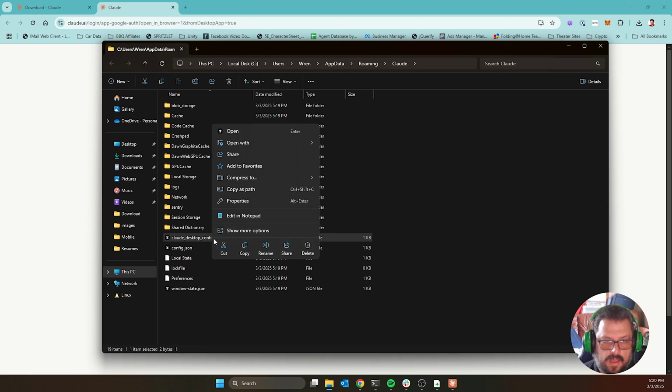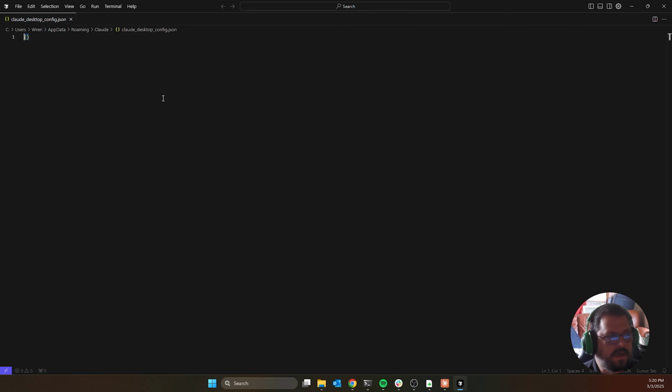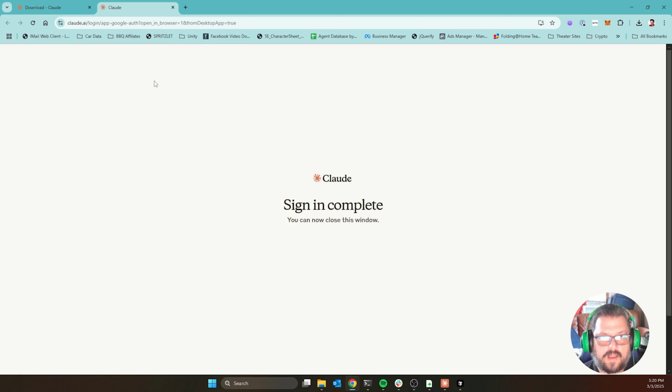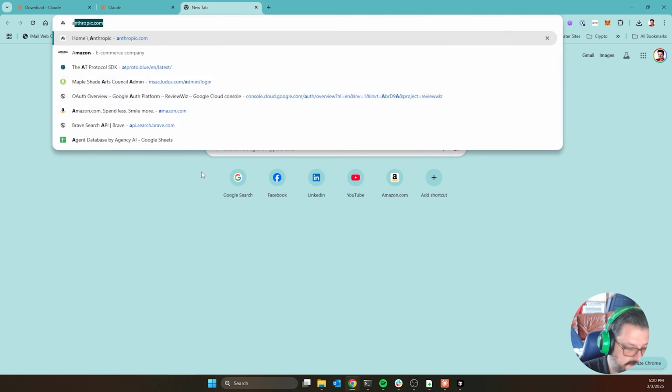Now you need to open this with an editor. You can use Notepad. I happen to be using Cursor for everything because I'm fully invested in the AI infrastructure when it comes to software development. All right, and it's going to show you an empty file here. So what MCP is, it is Anthropic's way of connecting you to other services.